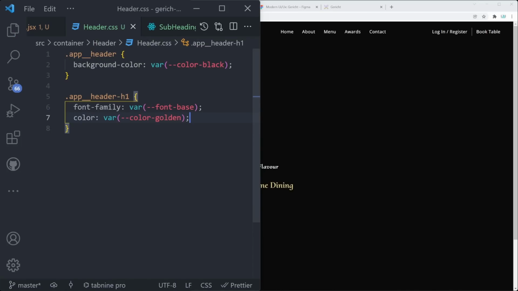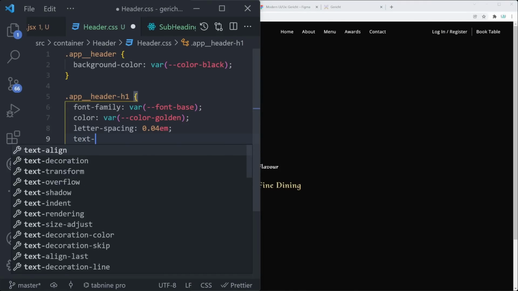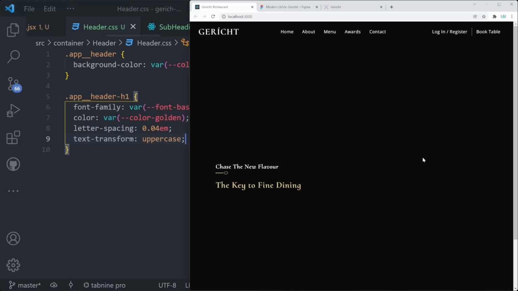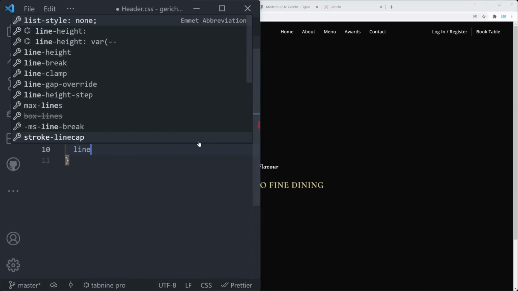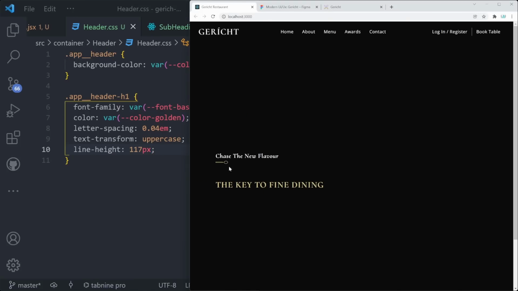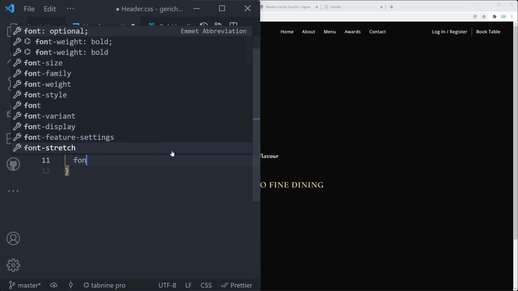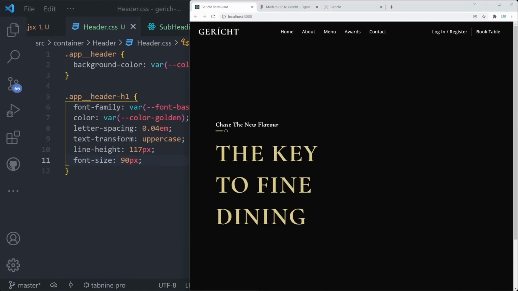Let's also try to divide the letters a bit by using letter-spacing 0.04em. If we save that, you can notice now it seems more spread out, and we can also use text-transform uppercase. That's going to make the text uppercase. Then we can set the line-height to something like 117 pixels. I found that value to work the best to give it some space here. And we can also set the font size to be something like 90 pixels. The key to fine dining.